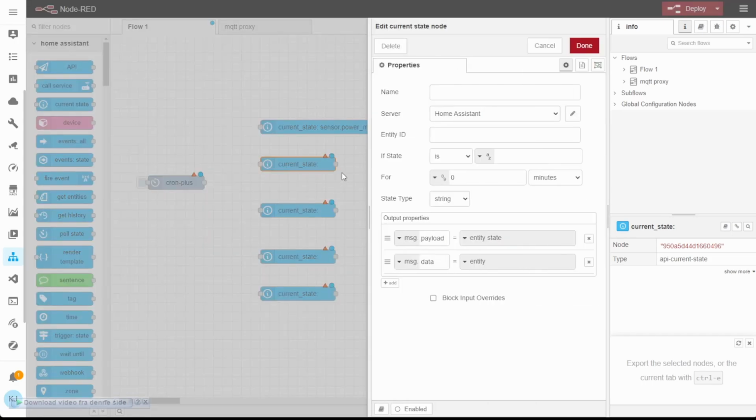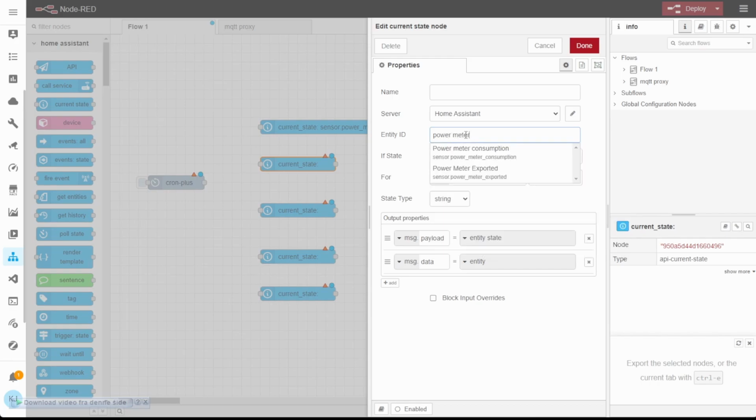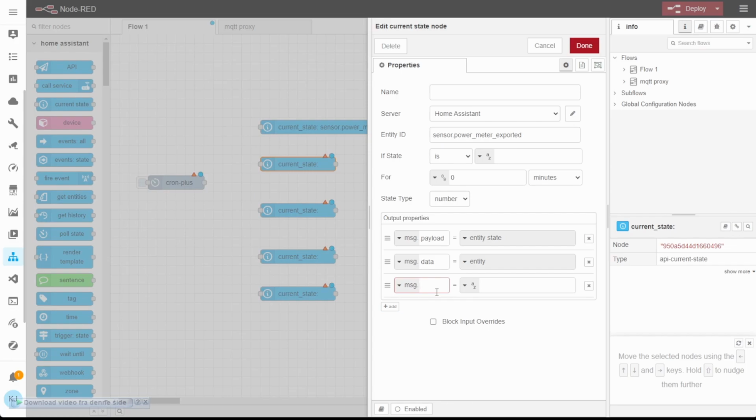So we do the same with power meter exported. And also number. And we also need a topic. Those topics, you will find out a little bit later why it's important that we have them. Right.